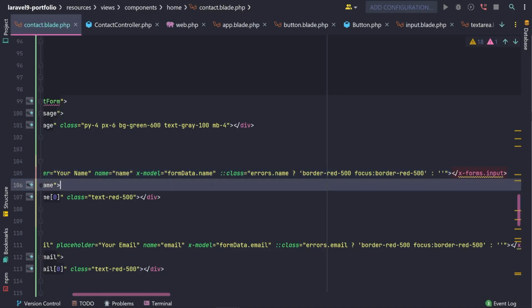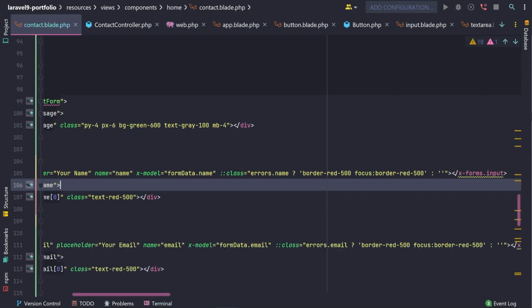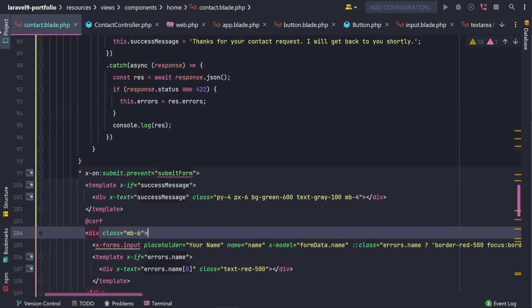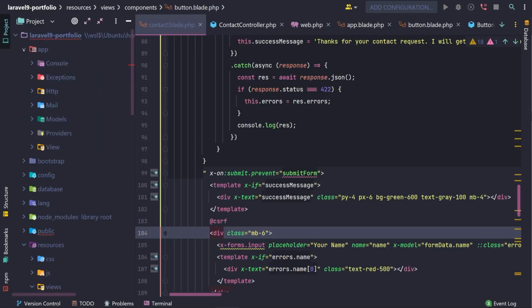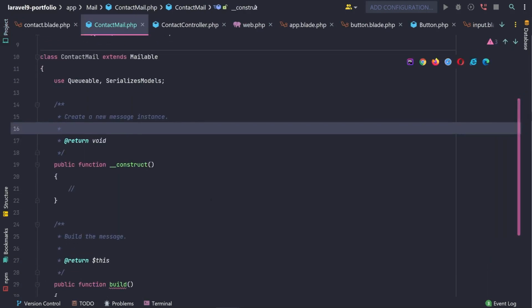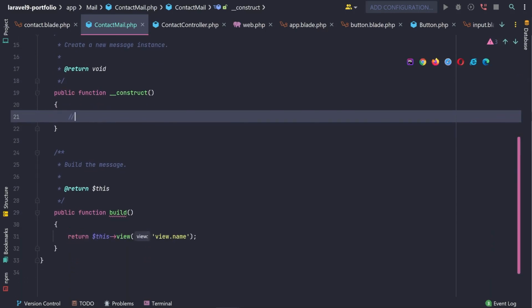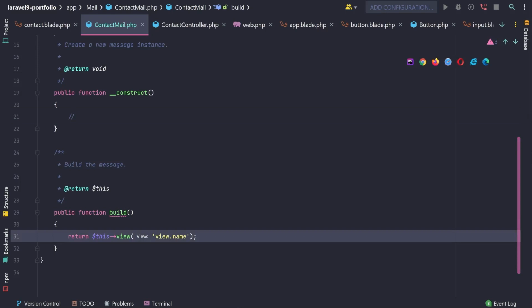All right, let's now bring up the terminal, and we need to generate a mailable class. php artisan make:mail, and let's call this ContactMail without space. Mail was created, and you can find the mailable classes right here in app, Mail, ContactMail. The purpose of this class is that it contains all the logic of email sending, including building the email itself. We can accept some arguments in the constructor.